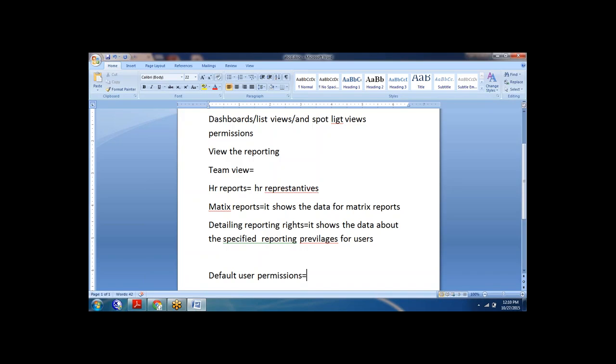The default user permissions are nothing but the permissions that all the active users will have, for all the dashboards, list views, list view permissions, spotlight permissions, and so on. But in SuccessFactors, it is always recommended that you grant these permissions as default user permissions, and it also prevents access for users who do not have direct reports.